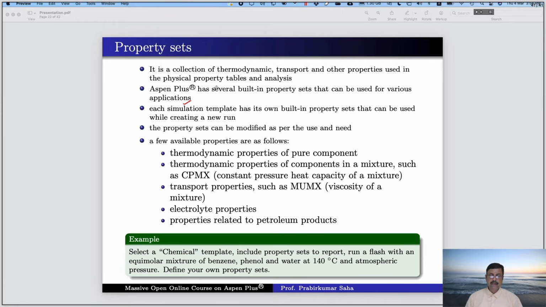Each simulation template has its own built-in property set that can be used while creating a new run. Or you may not use any one of them. You can start from scratch. Okay, I will give an example like that and we can try one. These property sets can be modified as per use and need. Few available properties are as follows, like thermodynamic properties for pure component, thermodynamic properties in a mixture, such as constant pressure heat capacity of a mixture or viscosity of a mixture, electrolyte properties, properties related to petroleum products.